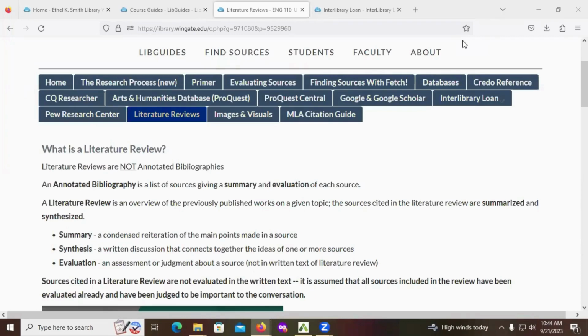Next, we'll need to go over what is a literature review. For those of you who have not done one, a literature review is not the same thing as an annotated bibliography. An annotated bibliography is a list of sources that give a summary and an evaluation of each source. A literature review goes above and beyond an annotated bibliography in terms of information.